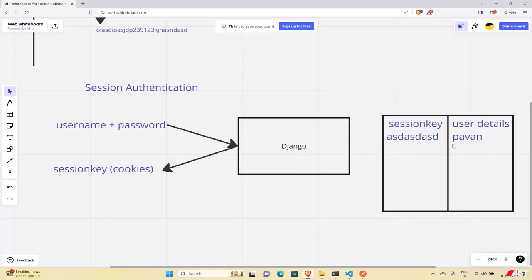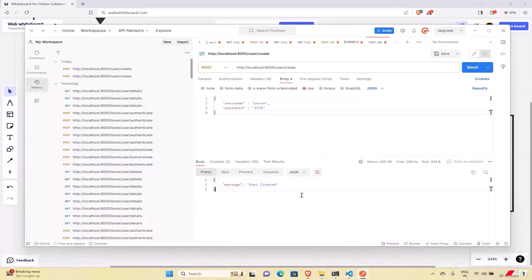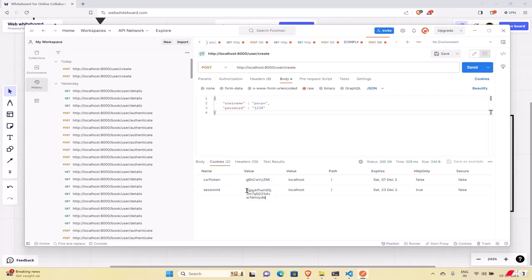So in this way, the browser is able to authenticate with the session key without any username and password. If you get into the Postman, here you can see the cookie is created by Django, which is the session ID. As long as I have this session ID in the cookies, Django will auto authenticate me without using any username and password. If I remove this session ID from the cookies, then I have to authenticate again in order to get this session ID, and then I can auto login into my website.